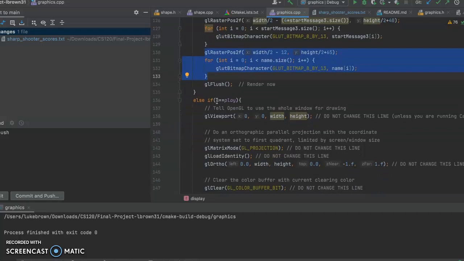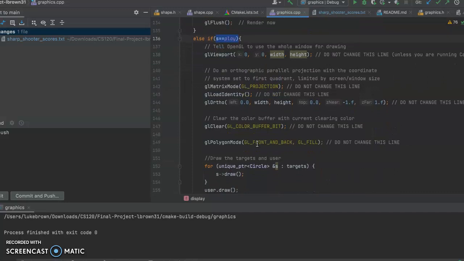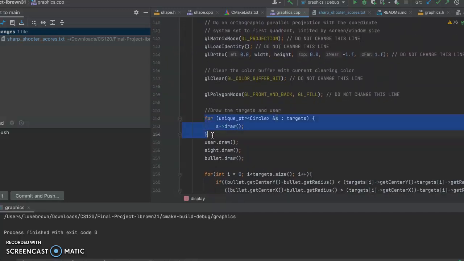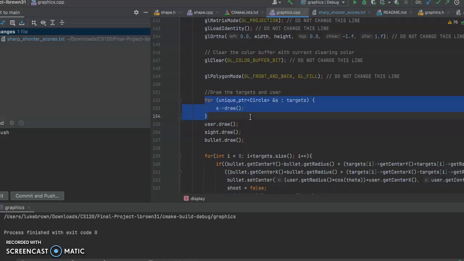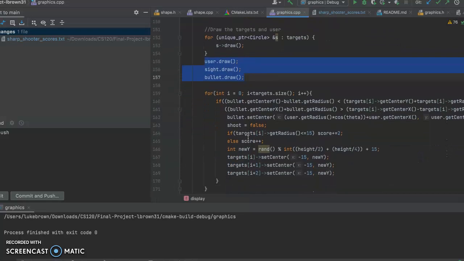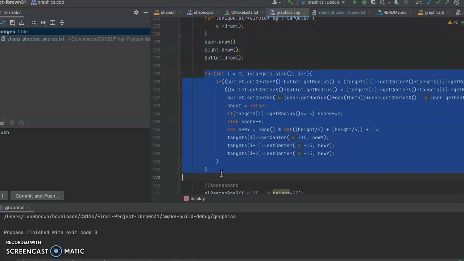And then if S equals play, that's when we go to the screen with the targets and the user, and that's where you play the game. So this draws all 4 of the targets at their preset initial spots, and then we're drawing the user and all the different things that we need. This for loop detects when a bullet hits a target.